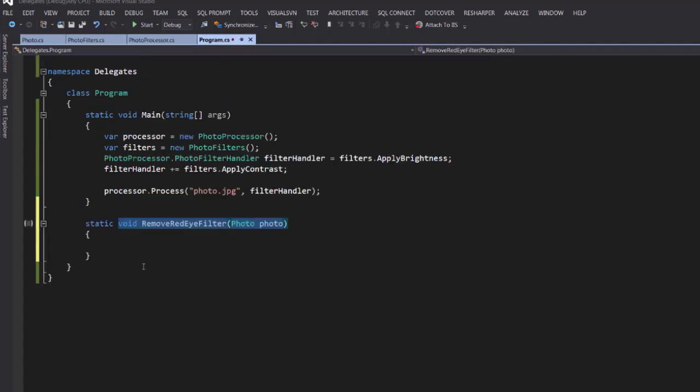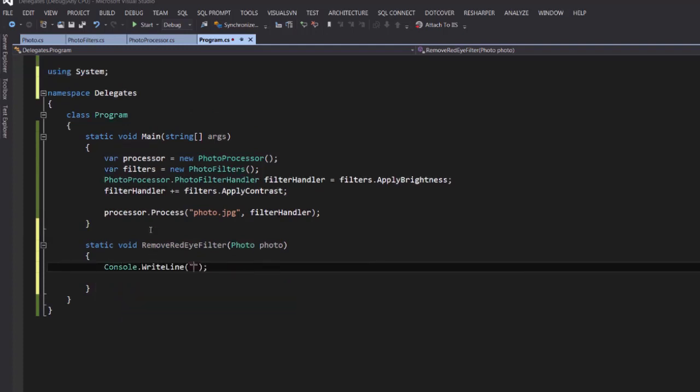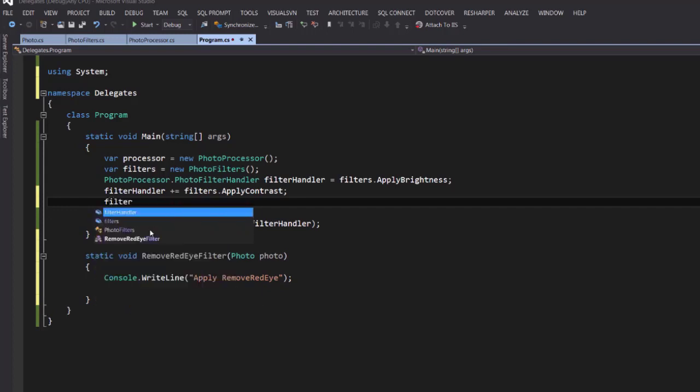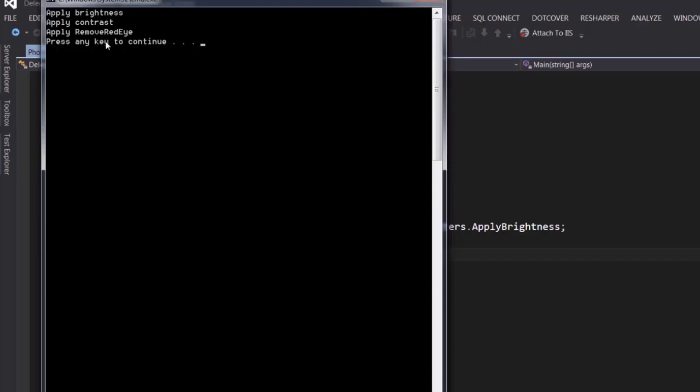Back in our program. So this is my custom filter. And here I'm going to type in Console.WriteLine, apply remove red eye. I can go ahead here and add that to our delegate, to RemoveRedEyeFilter. Let's run the application. There you go. We got the new filter here.